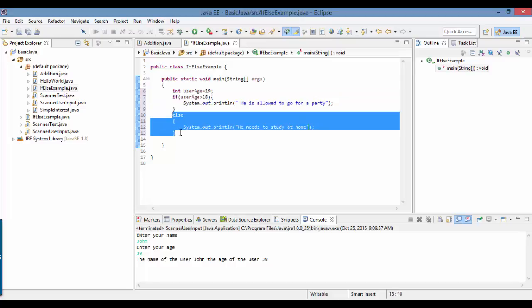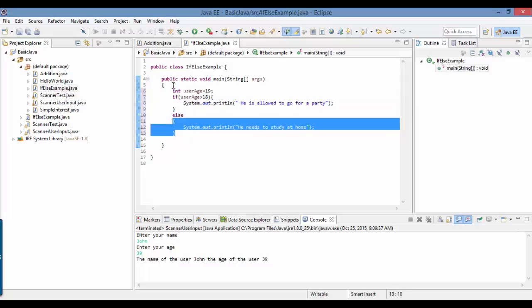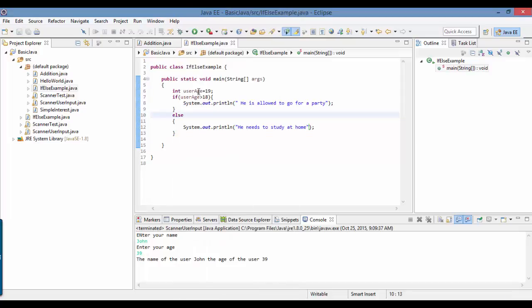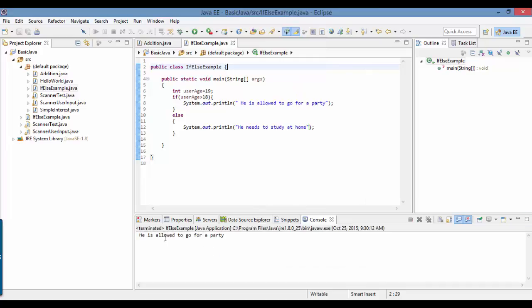It will skip the else part because only one output will be there. Either you go for the party or you'll sit at home. So based on the condition, either this is going to run or this is going to run. If I go up here and run the program, because the age is 19, which is greater than 18, this is going to be the output. If I say run as Java application, he's allowed to go to a party.